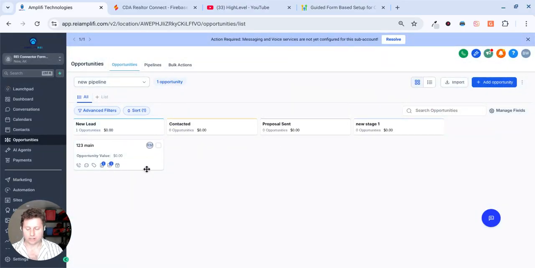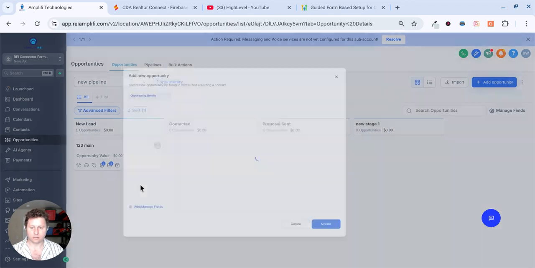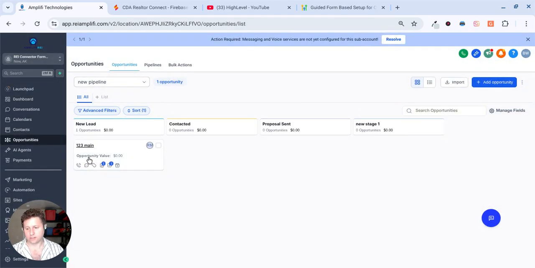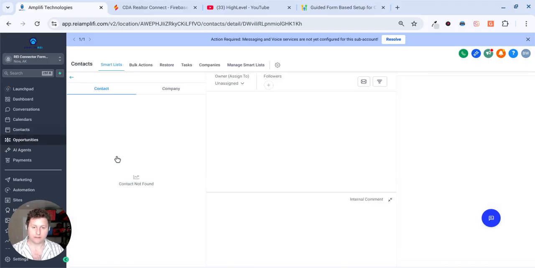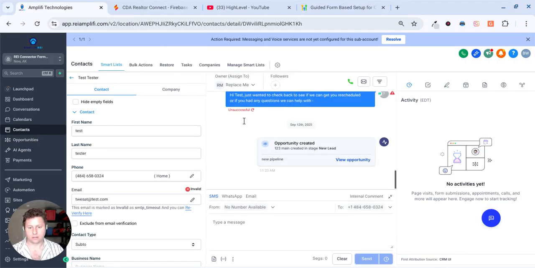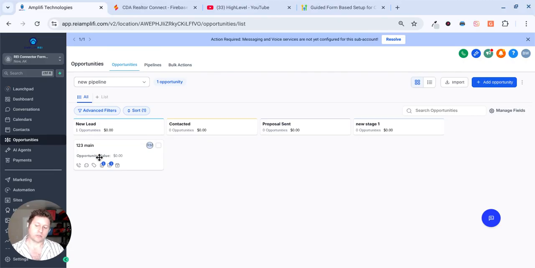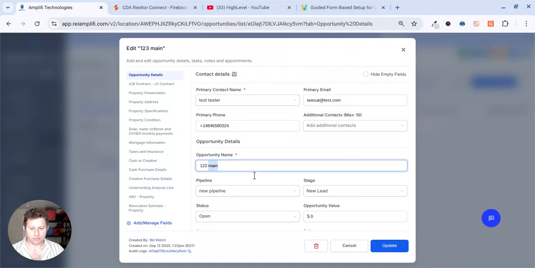And now we have a new lead. And if you click the card, if you click the white space, this is a big one here. Click the white space, it's going to open up the card. If you click this, which is the title of the card, it's going to go to the contact. So it is a little bit confusing. Sometimes people want this opportunity name to be something other than the contact, which is fine. You could do that. But we could also show it up in different ways. So I would just say test tester for this one.